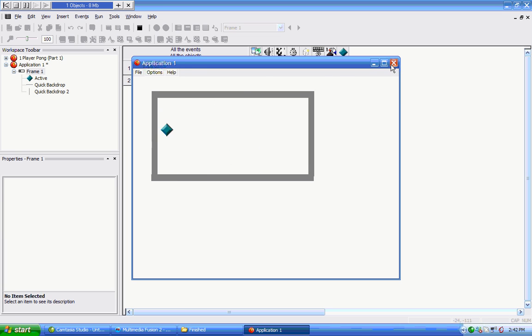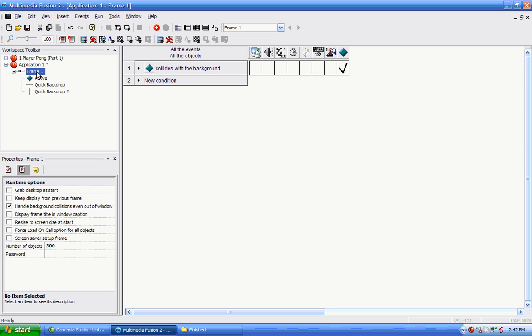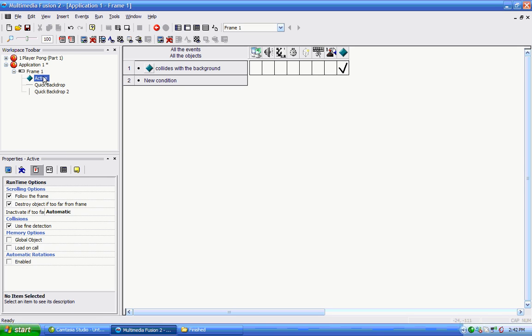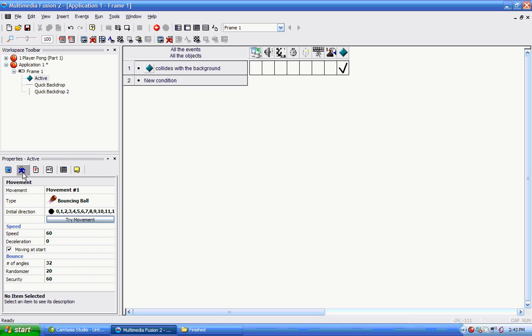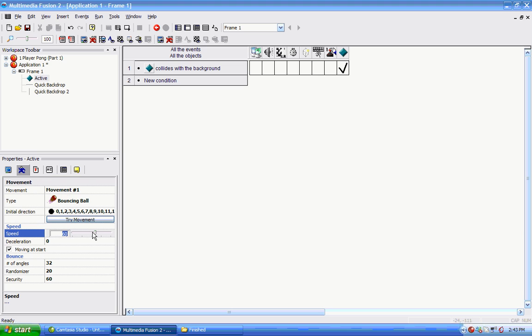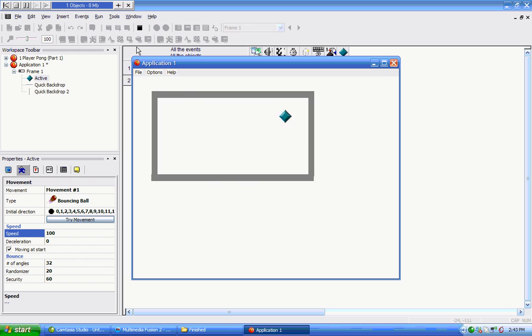So now if we test our frame, then we're going to see that this active is bouncing inside of these walls that we made. Now we're going to look at some of the options for our bouncing ball movement. So I'm going to choose our active here, and now look at our movement options. We have speed. We can change the speed here. If we make this a faster speed and then test, we can see that it's going a lot faster now.